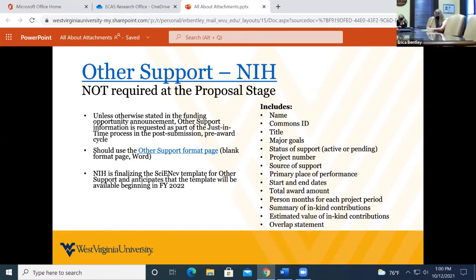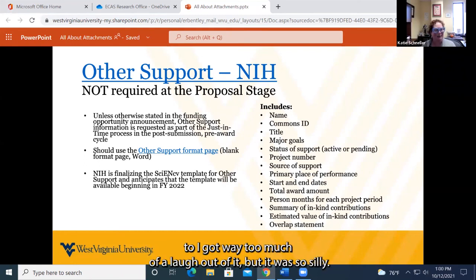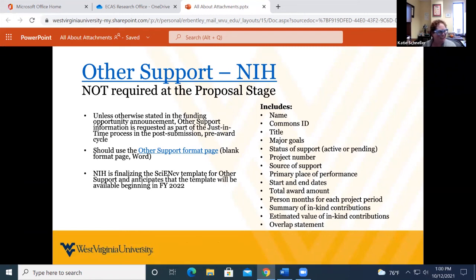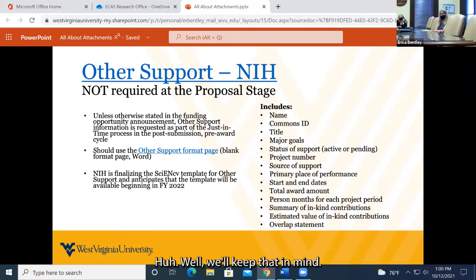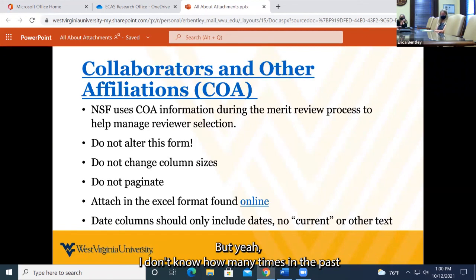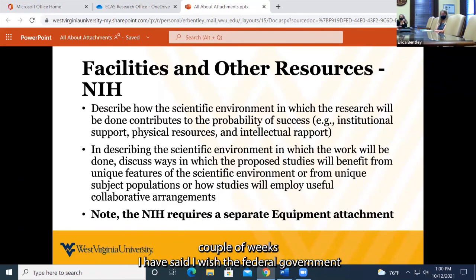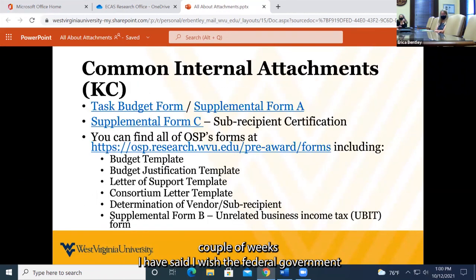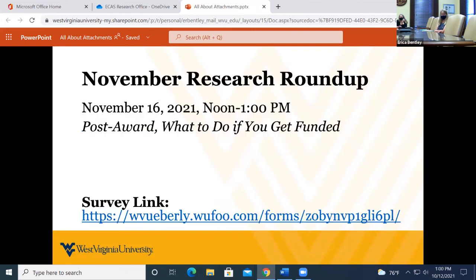Right. Interesting. I got way too much of a laugh out of it, but it was just so silly. Right. Well, we'll keep that in mind. I mean, it's easy enough to pull that information. But I don't know how many times in the past couple of weeks I have said, I wish the federal government was as precise as they expect us to be.